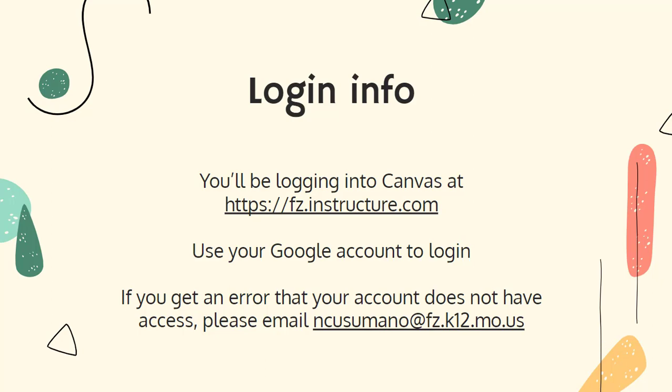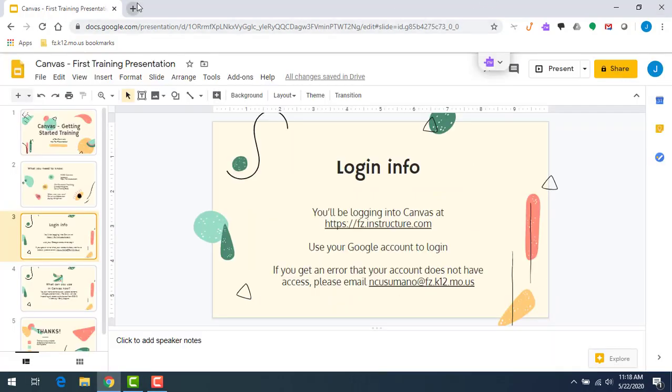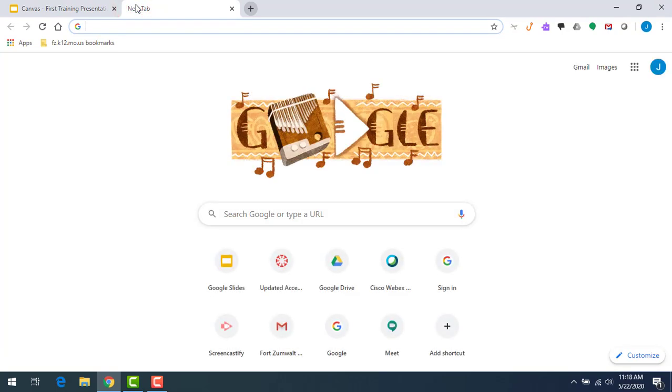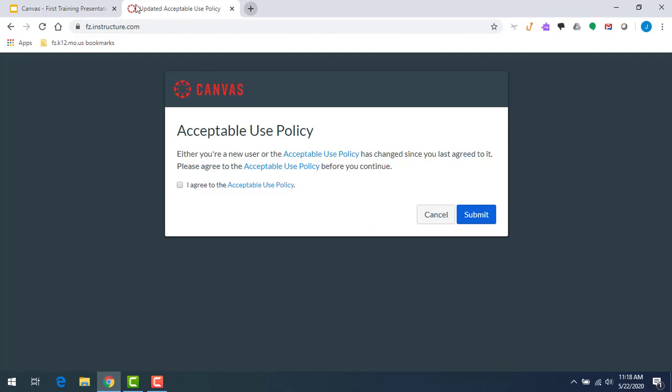So let's dive in. Let's try logging into Canvas right now. So I'm going to go over to fz.instructure.com, and it takes me right to the acceptable use policy. So I'm going to tell you right now, the fact that it shows me the AUP means it already knows who I am. It's already taken me to the next step, and it knows that I'm trying to log in with my account. So I am going to agree to the acceptable use policy. Please feel free to read through the entire policy before you accept it, and then click the submit button.